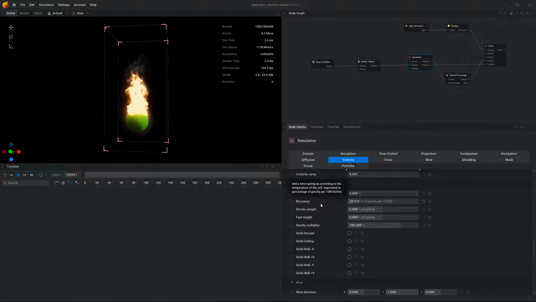We also have smoke weight and fuel weight, which are both influenced by gravity. For example, if I increase the gravity, you will notice how eventually the smoke and flames will tend to fall. Let's start with the smoke, for example. Let's increase the smoke weight and reduce the buoyancy to 0.